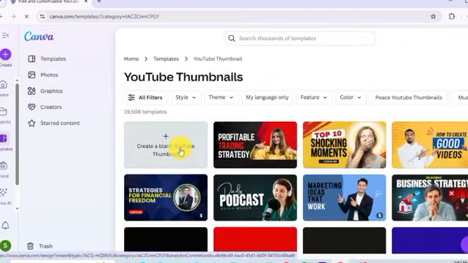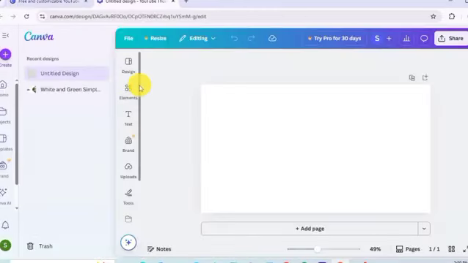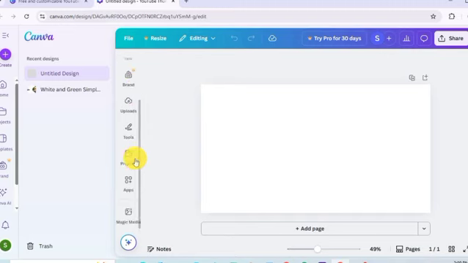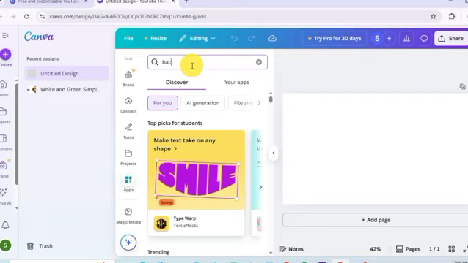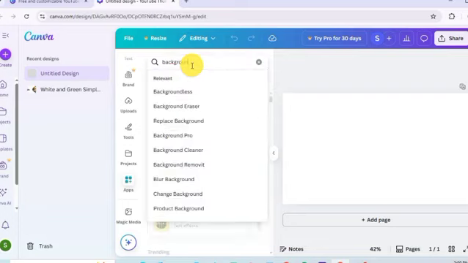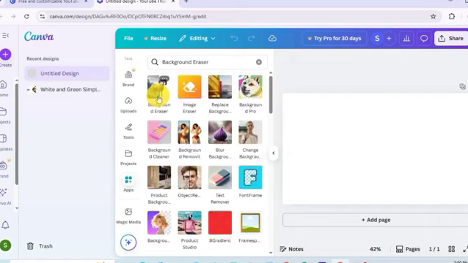Next, click Create New YouTube Thumbnail. A blank editor will open up. On the left menu, scroll down and click on the Apps icon. In the search bar at the top, type Background and from the suggestions, select Background Eraser.